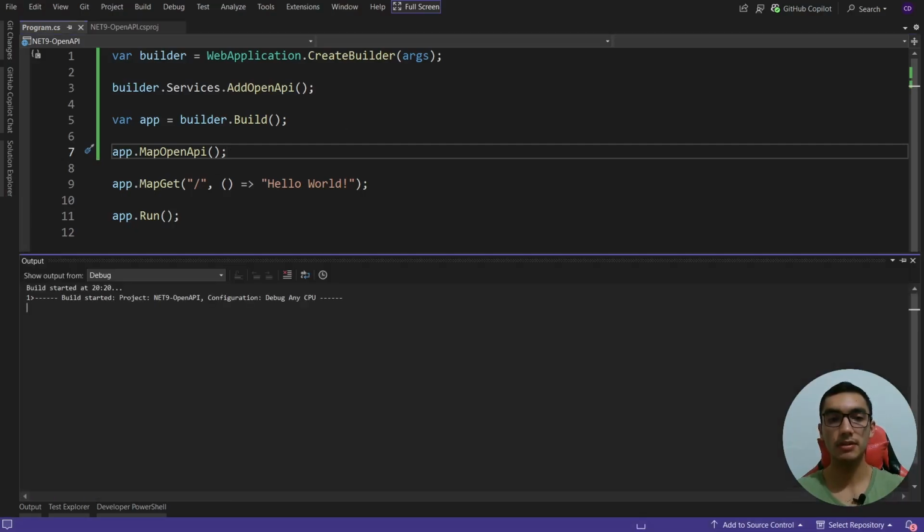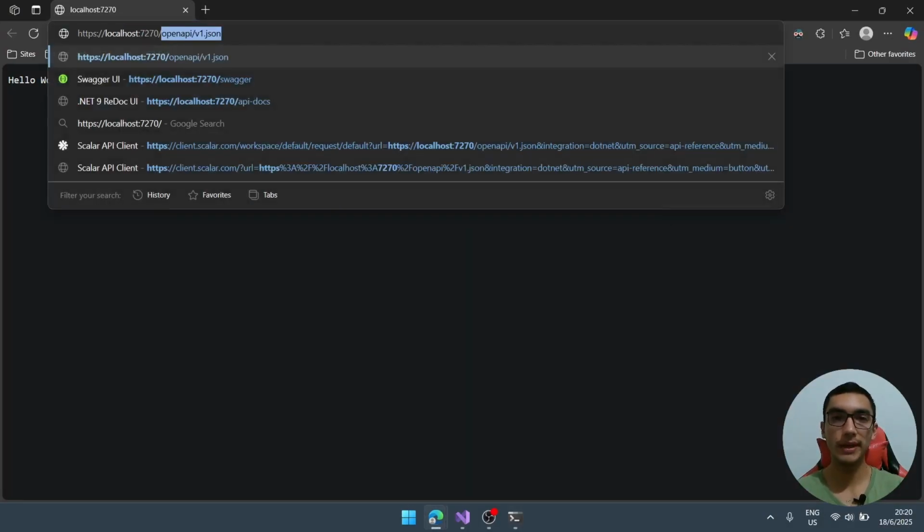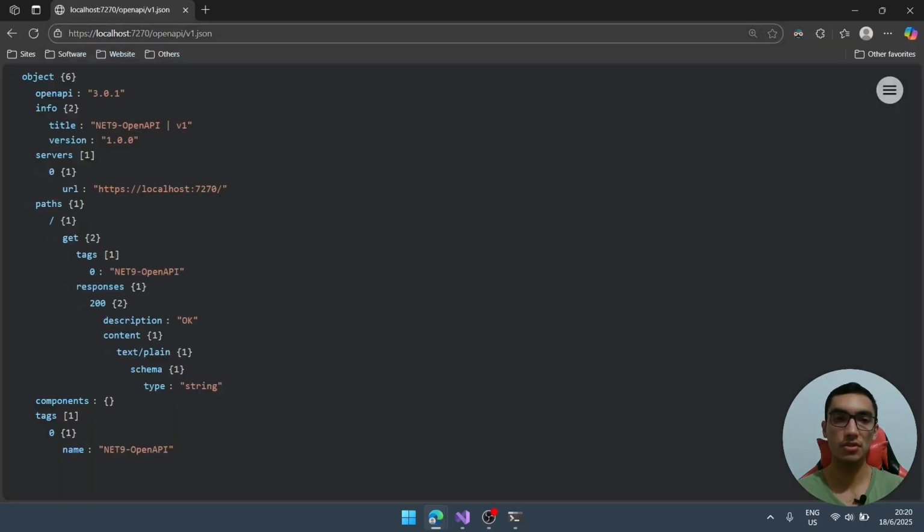Run the project, navigate to the default route of the OpenAPI specification, which is openapi/v1.json. As you will see, this is the OpenAPI document generated, and we have all the information related with the API. With this API contract, we're ready to integrate UI tools such as Swagger.